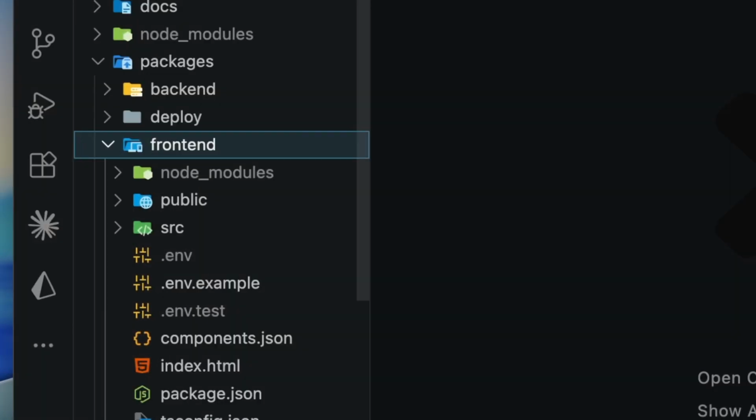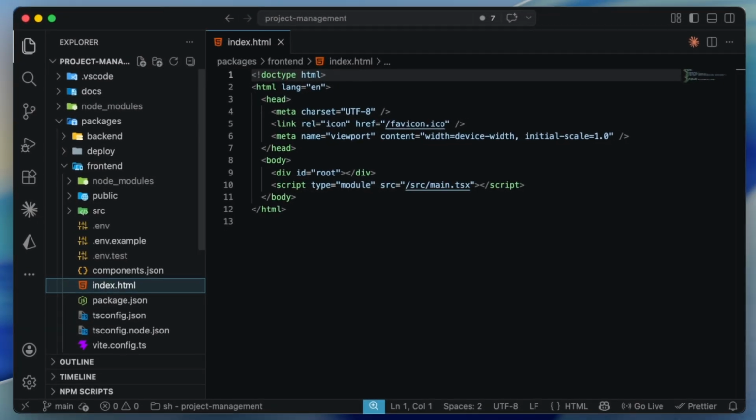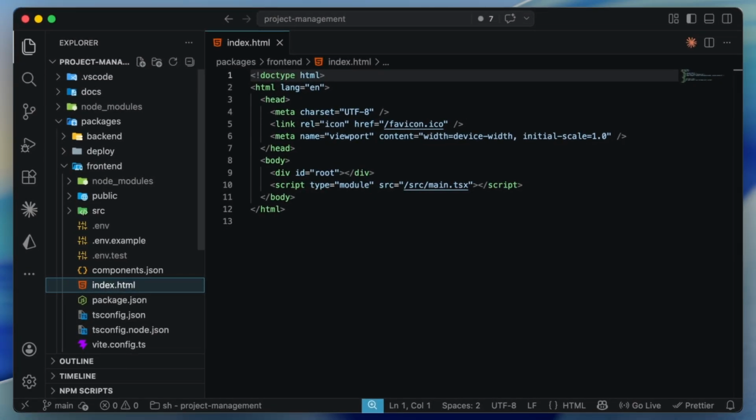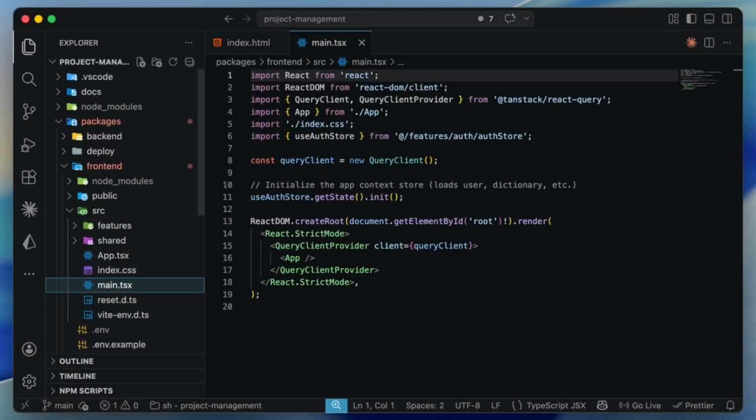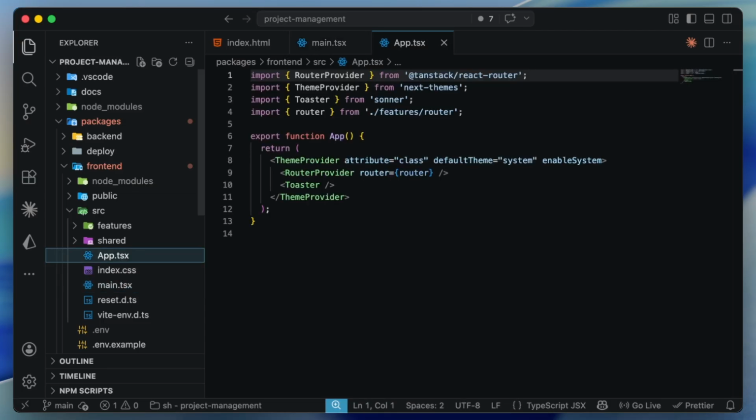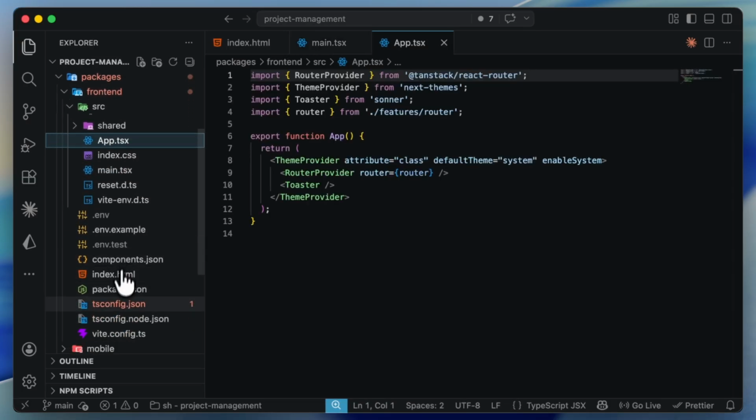Inside the frontend package, index.html is the shell Vite serves. It has a single div with ID root. Main is the bootstrap. It creates the TanStack query client, kicks off the auth store init so the user, organization, config, and dictionary are loaded up front, then mounts app into root inside the query provider. App wires the router, the theme provider, and the toaster. That's the whole top of the tree.